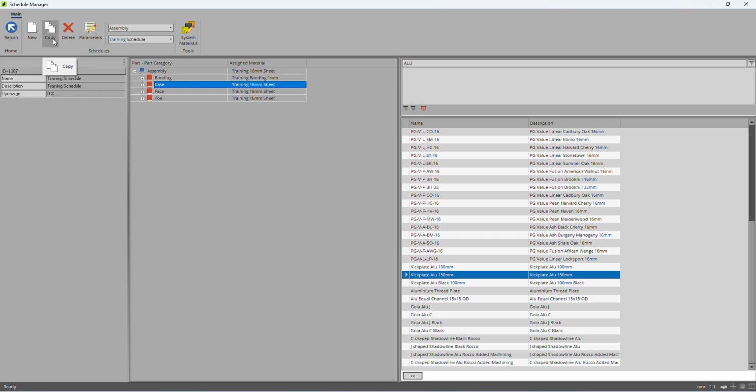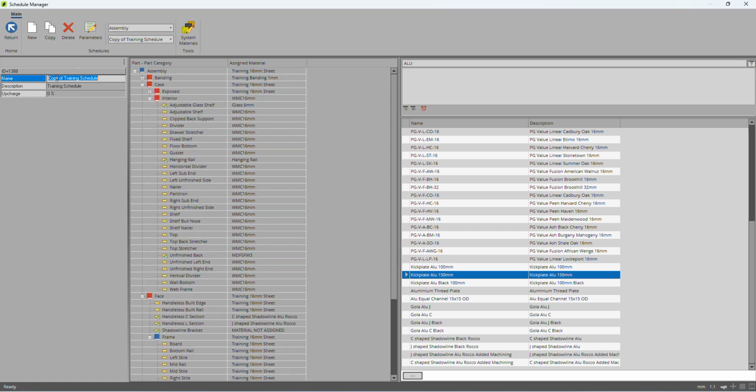You go ahead here on top and say copy. It automatically creates a copy of your schedule. On the left, we can just rename it to whatever it is and just add an EXP at the end.